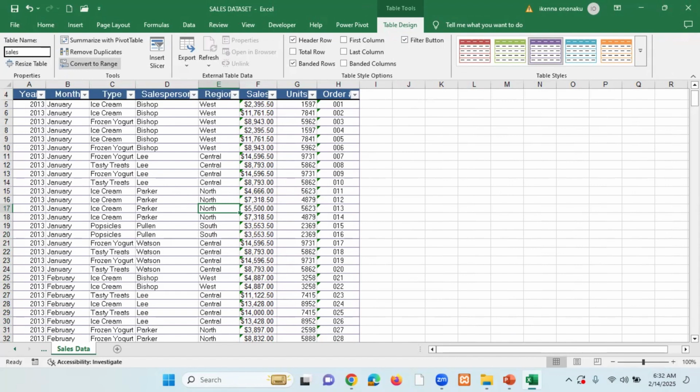But take note, when you're typing sales data, don't give space. So either you type it as one word or you separate with an underscore, sales_data. If you give space, Excel will not accept it. So it's for professional purposes and best practices. Just do it as we move on. When we go into Power Pivot, you will understand why this sales data is named.